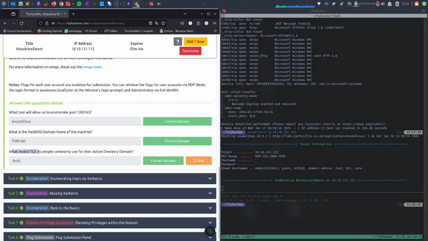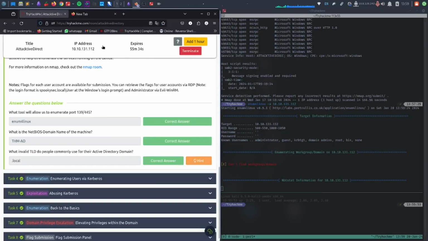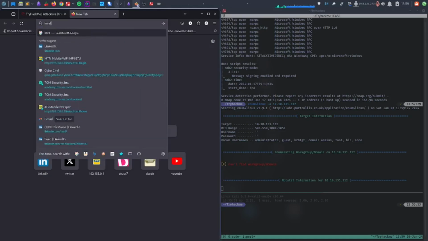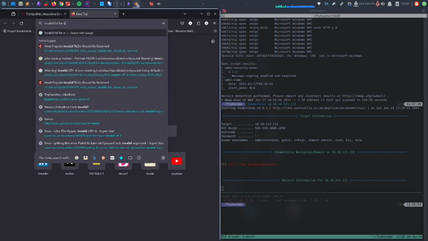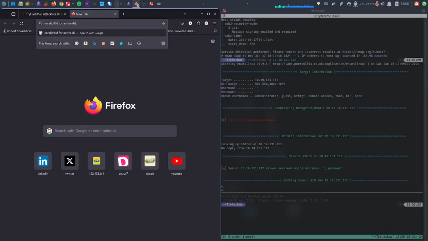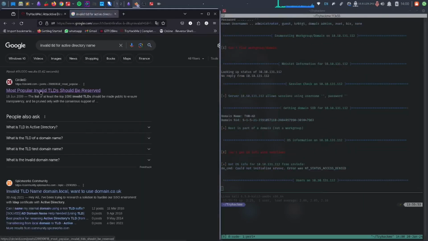Next question. What invalid TLD do people commonly use for their Active Directory name? We can actually just Google search this: invalid TLD for Active Directory name. Okay, so it will bring out a link here.